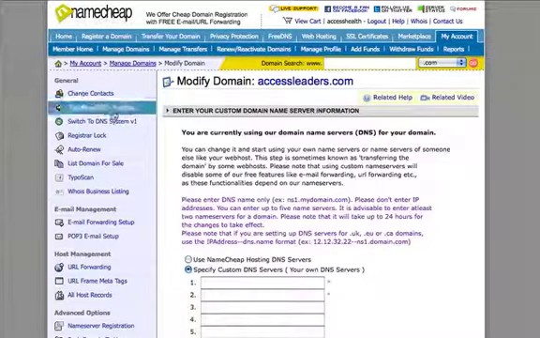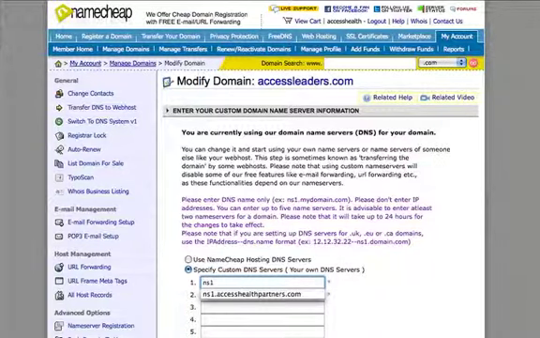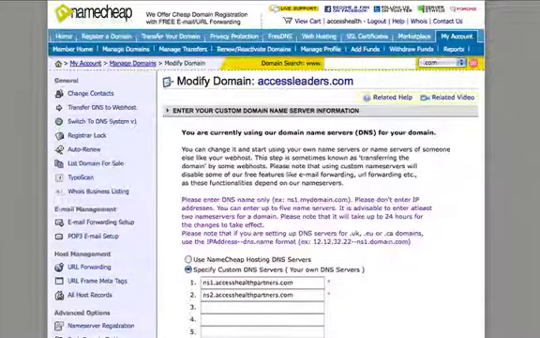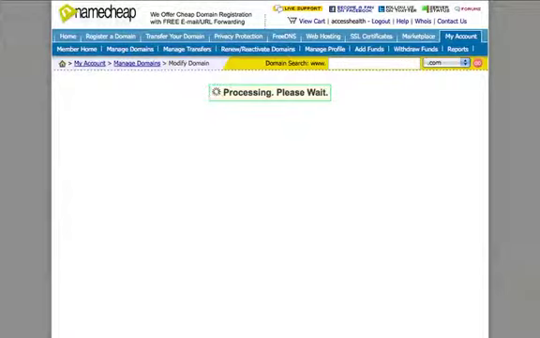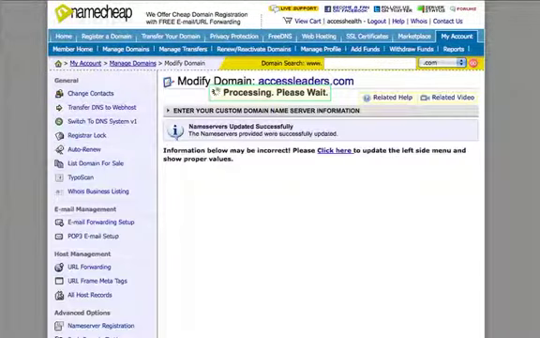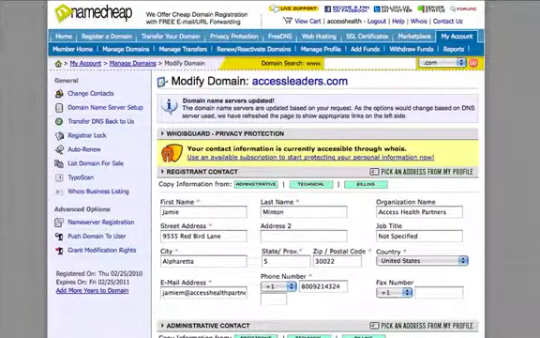Click that, and you're going to want to enter into field 1, ns1.accesshealthpartners.com, and then into field 2, ns2.accesshealthpartners.com. Once you do that, click Save Changes, and you've completed the first part of setting up the URL for the affiliate in our system.